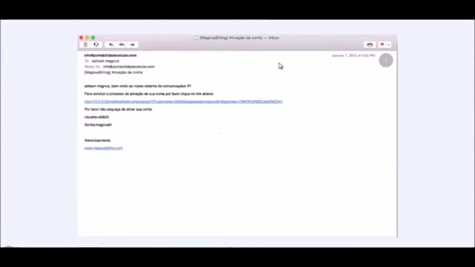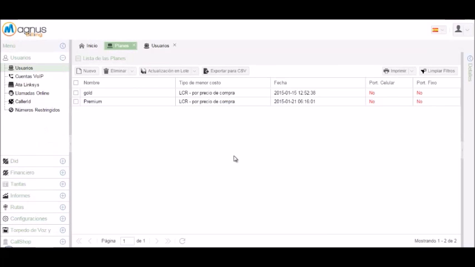Now the user will receive the welcome email. You can see that the welcome email was sent. This is the email that we were editing earlier in the template. Any changes you would have made there would reflect in the welcome email.